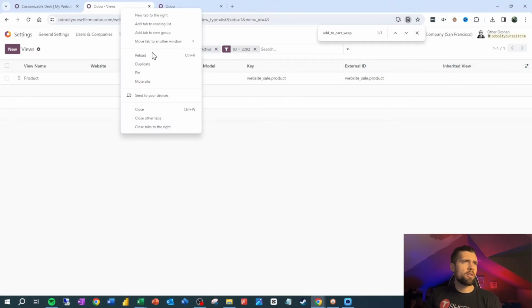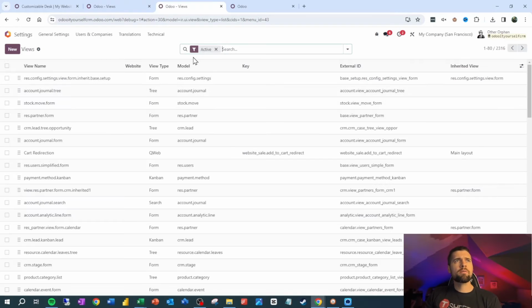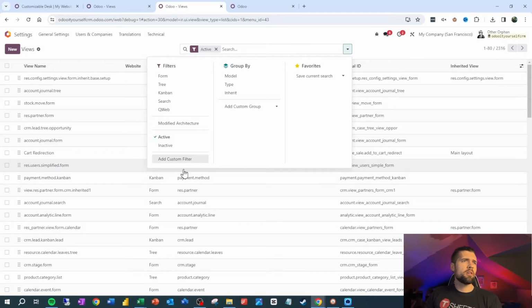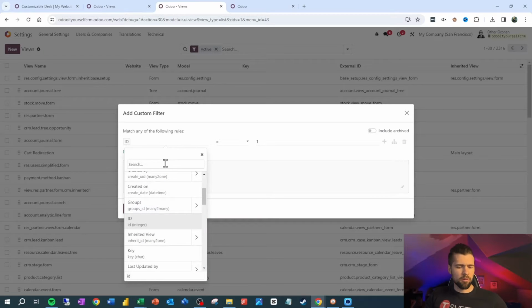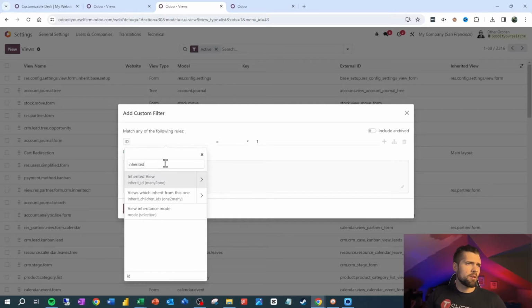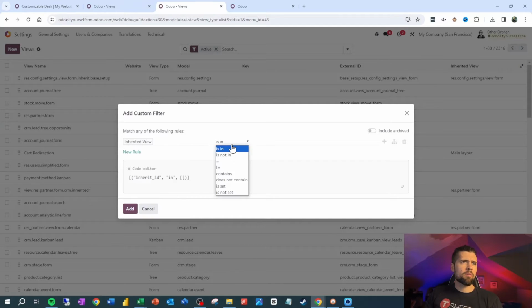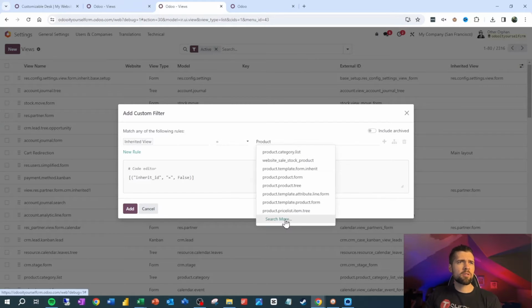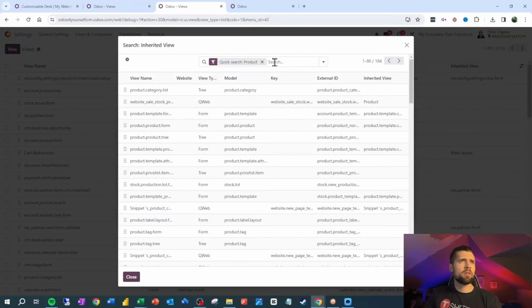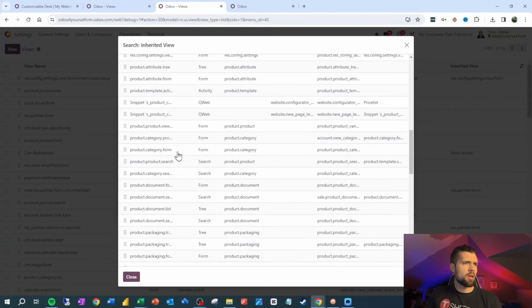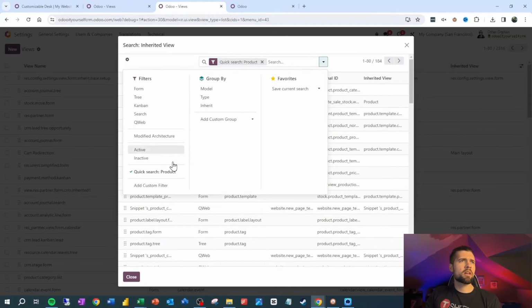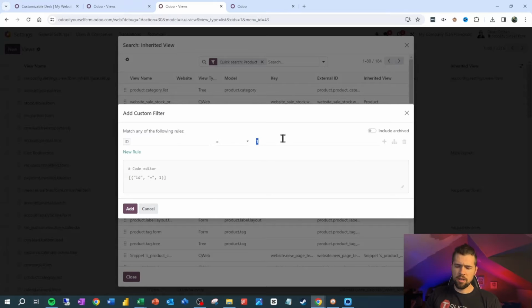So let's duplicate our Views tab. And we're going to find a view that's already inheriting the product view. So let's go in here. We're going to go to Add Custom Filter, and we're going to say Inherited View equals product. Okay, let me search more and make sure we're getting the right one here. So let's say product and look down here. Okay, this is annoying, so we're going to do this actually much more efficiently. We're going to add a custom filter and say it inherits 2292. Thank you very much.